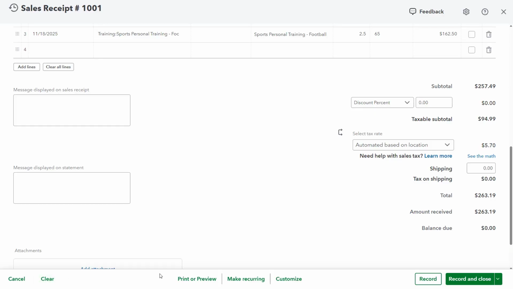In the middle of the toolbar are the Print or Preview, Make Recurring, and Customize buttons. Clicking the Print or Preview button shows a pop-up menu that lets you check a Print Later checkbox, or click either the Print or Preview or Print Packing Slip commands. To mark the sales receipt to print later if you batch print sales receipts, check the Print Later checkbox.